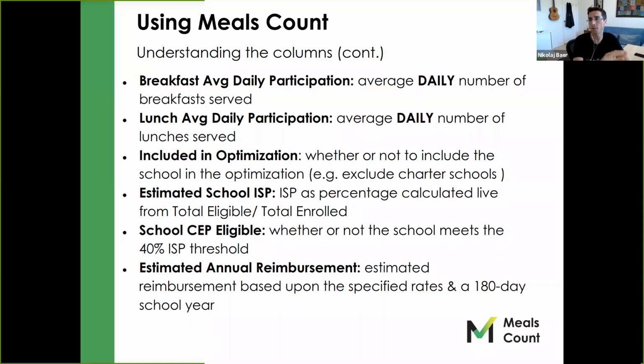Including optimization, this is a checkbox. So as you're going through and trying to figure out which schools you want to include in the group calculations for CEP, a lot of districts I've worked with, they're not doing all the schools at once. That's really kind of a district specific question. So you can take schools out of the optimization if you don't want to include them. Some of them just are not appropriate, like charter schools and so on. But other situations are just schools that they just decided not to. So you can uncheck it. It won't include it in the grouping calculation.